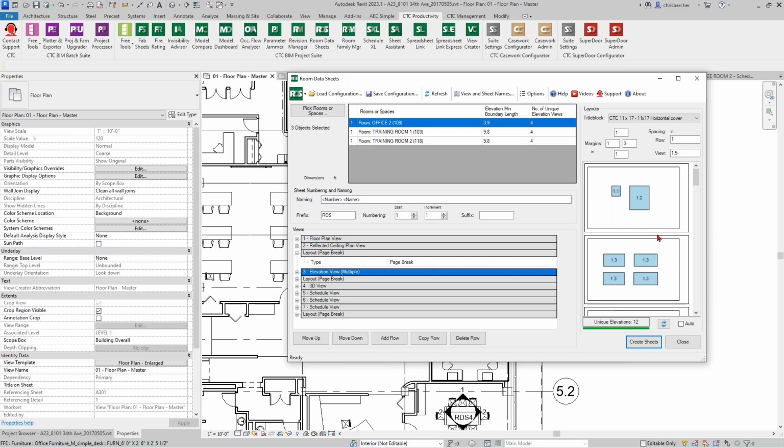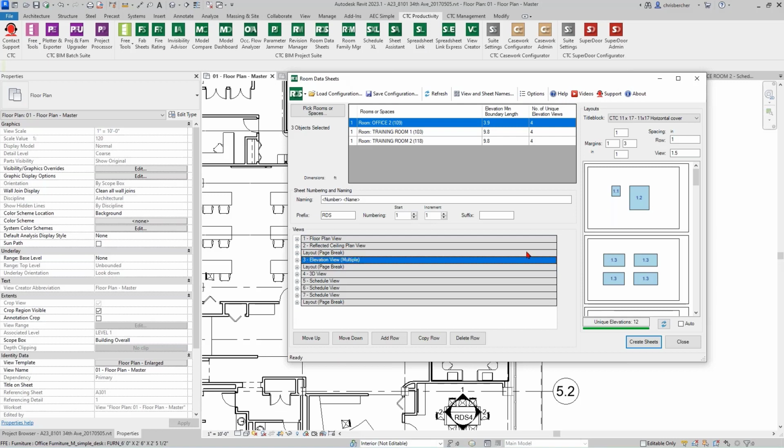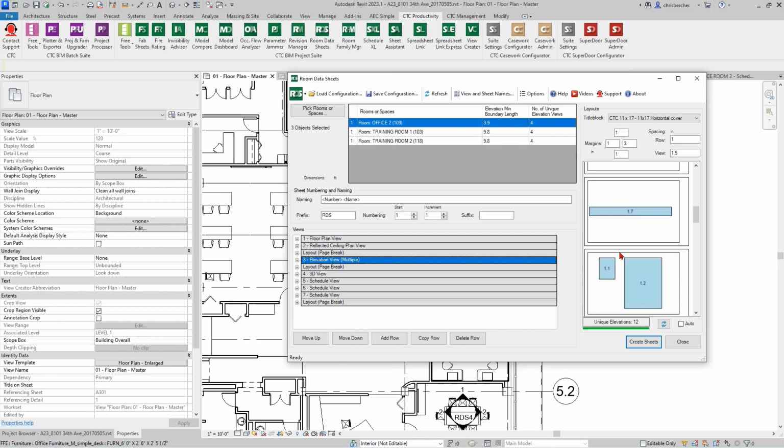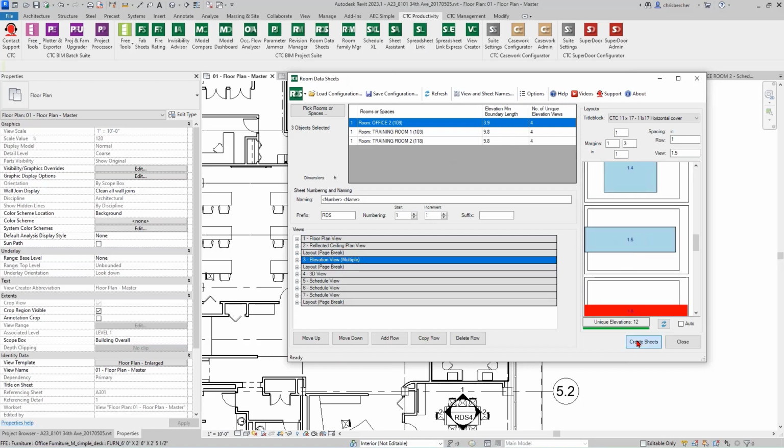Another option is to utilize a tool like View Aligner or Sheet Assistant from the BIM project suite to help tweak some positioning even further after the fact. So there we go. I'm good with it. I'm going to go ahead and hit create.